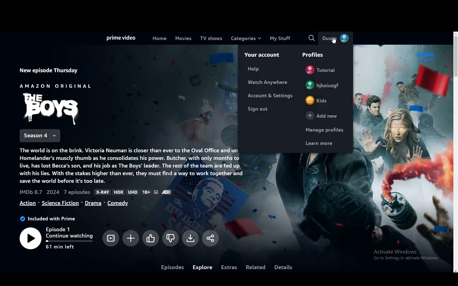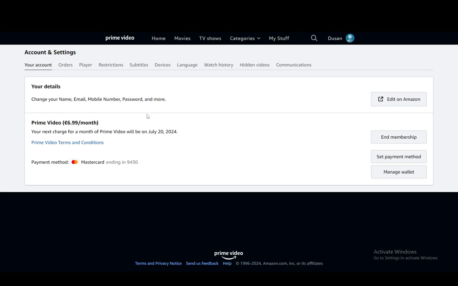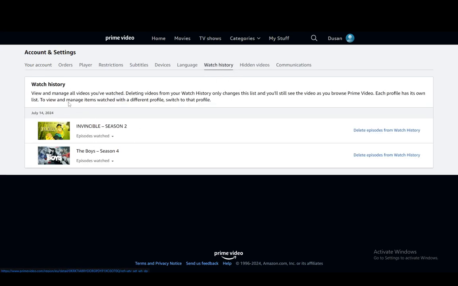What you need to do is go and hover over your profile icon on the PC, click on account and settings. You might be prompted to log in again, in which case you just enter your credentials and log in again. And as you can see, you have your watch history here, and you'll have this list separated by dates, and it'll also separate by seasons, and you can see which episodes of which season you've watched.